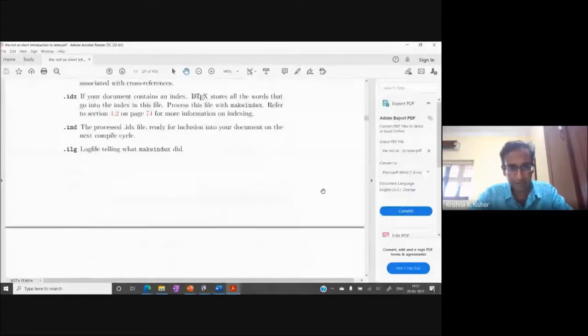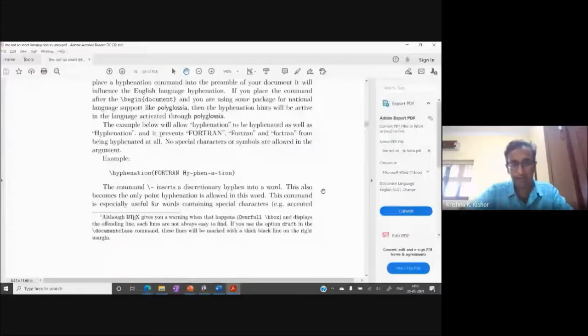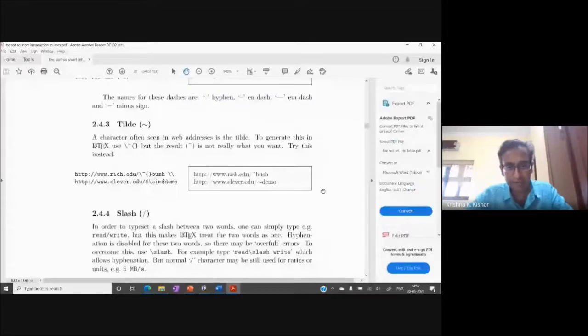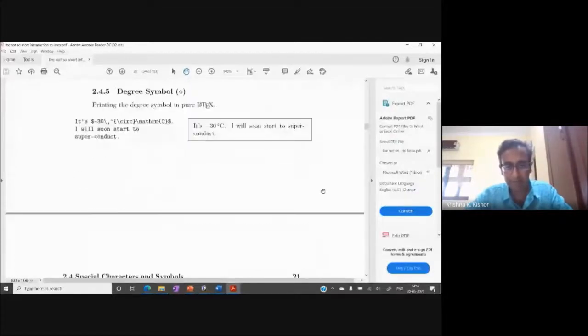I'm just showing you, for example, the good thing about this is it shows the command and it shows the output as well. So you know what it's going to look like. So for example, I want to write minus 30 degrees Celsius. So it gives a command for this. So we'll do some examples like this. This is going into the math mode. So we'll see that.